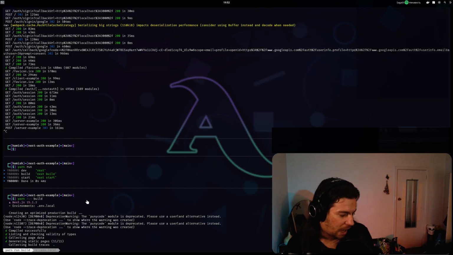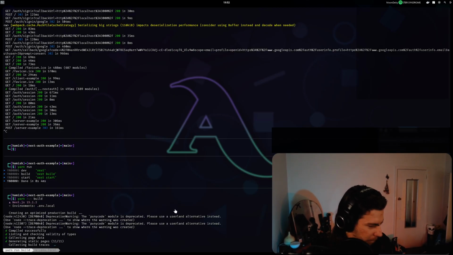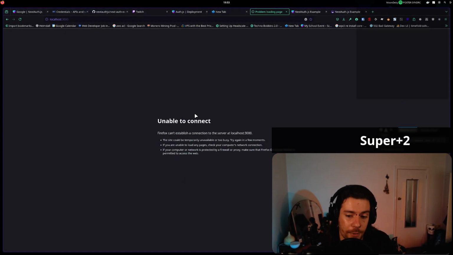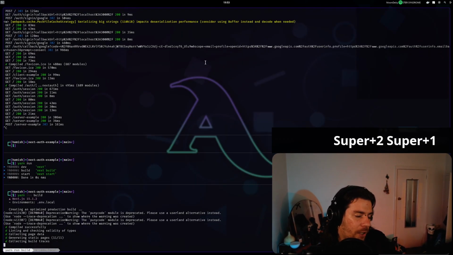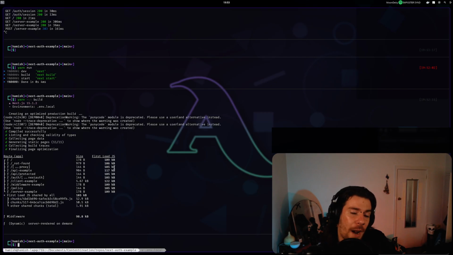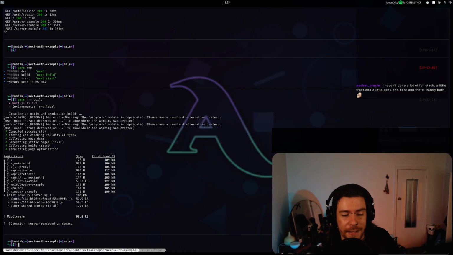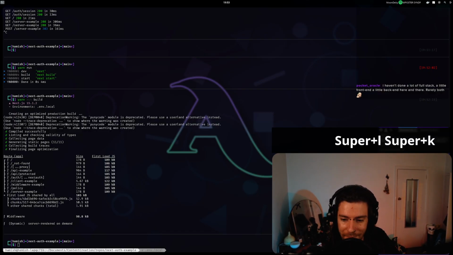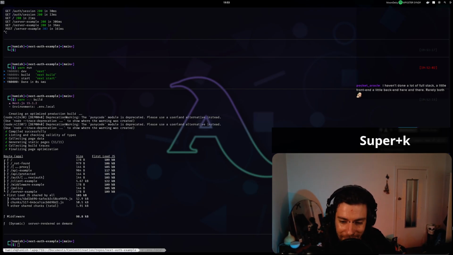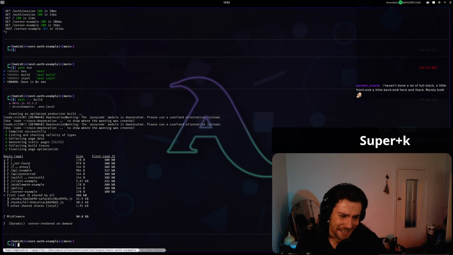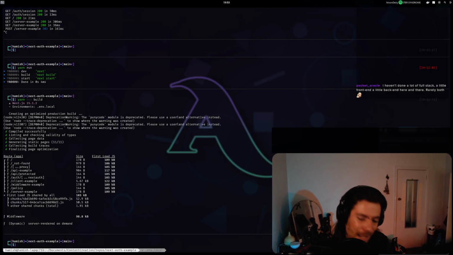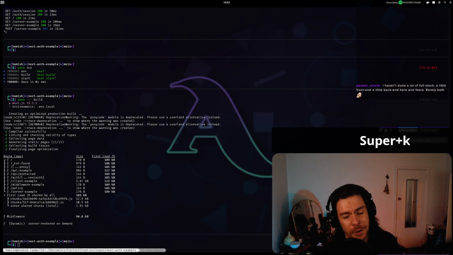The server that I was running would be really, really slow, because each time anything is called, so each page change, every time there's an API call made, it needs to build the entire site again. I haven't done a lot of full stack, a little front end, a little back end here and there. Rarely both. Unfortunately, I've done way too much of both. Next.js is probably actually a good middle ground.